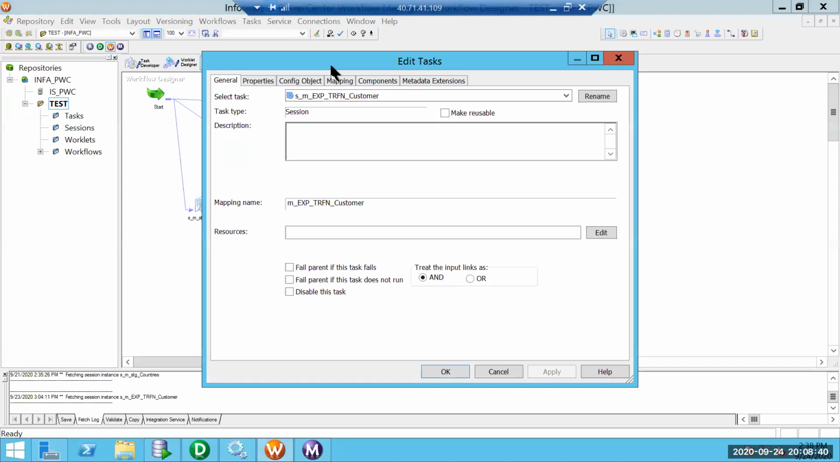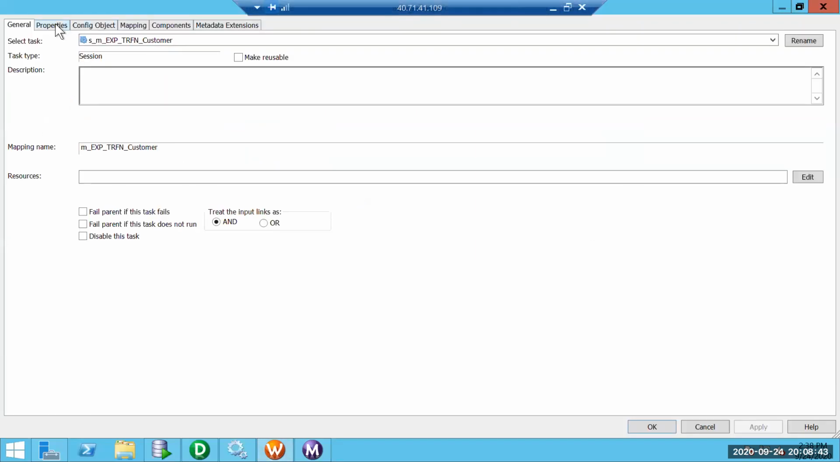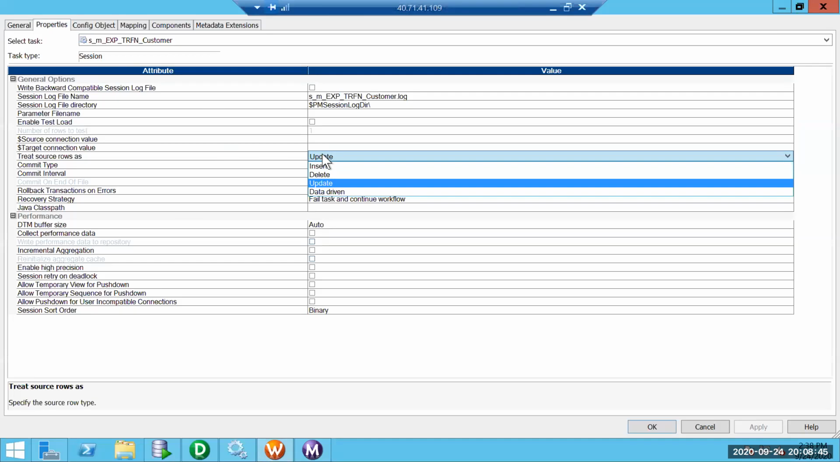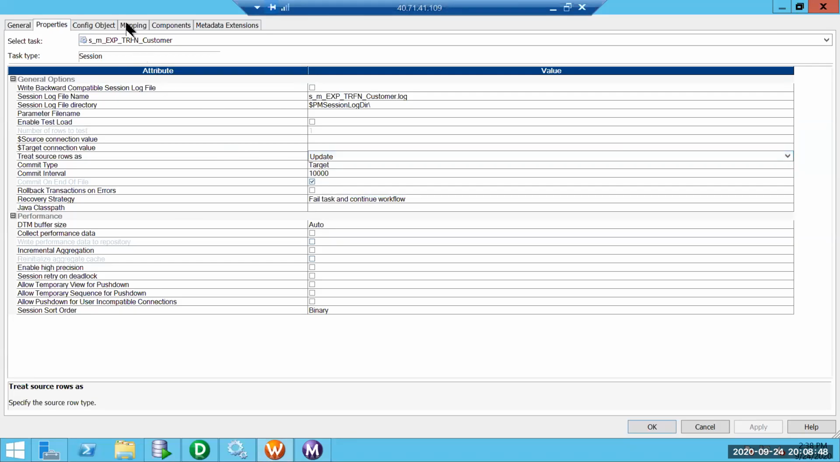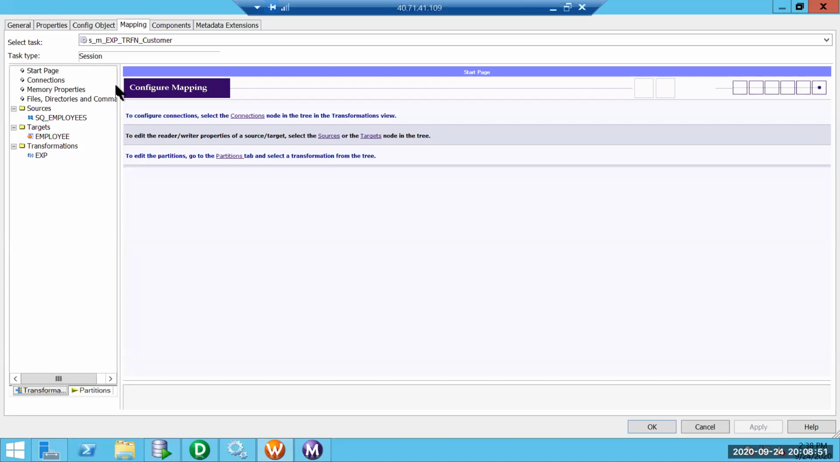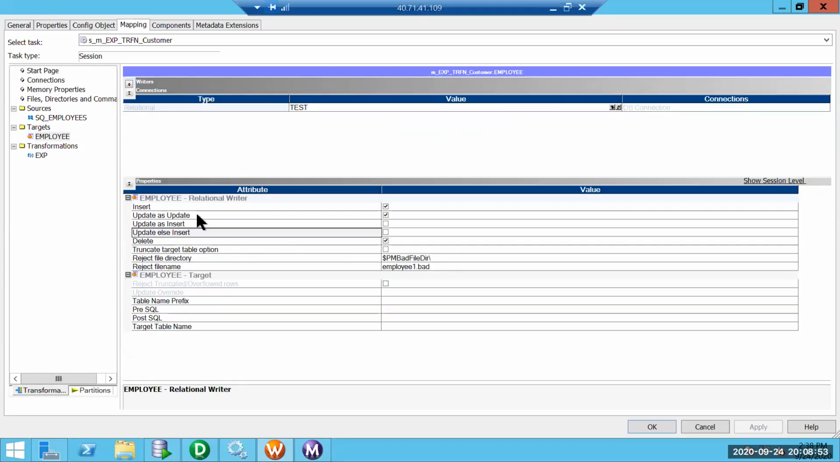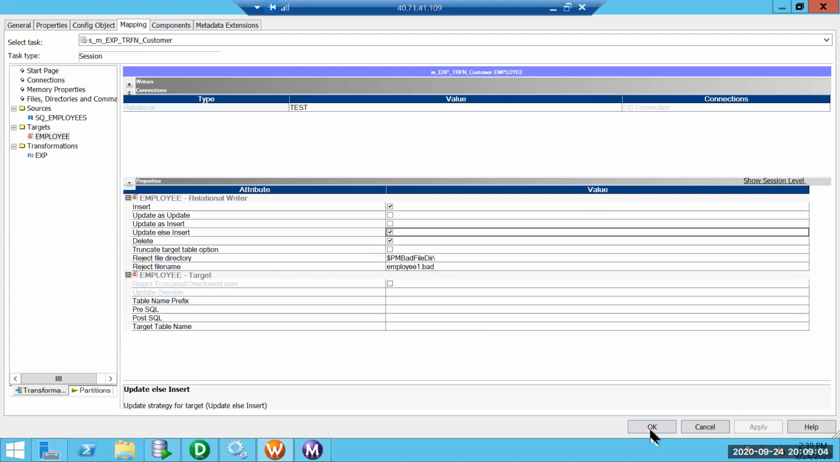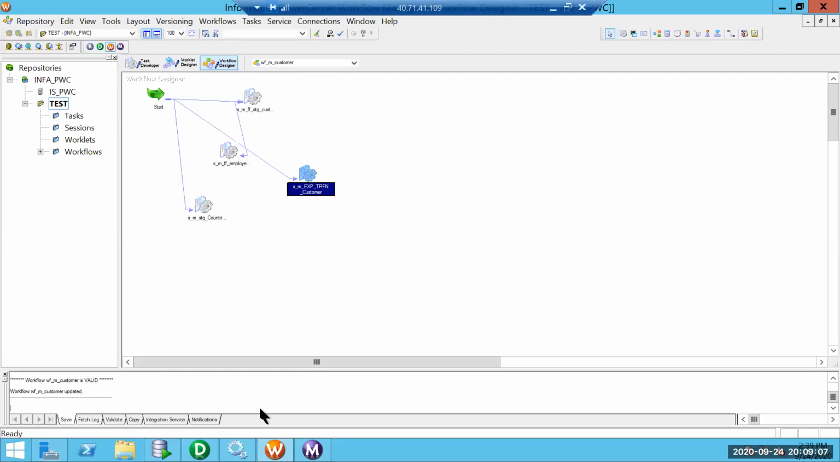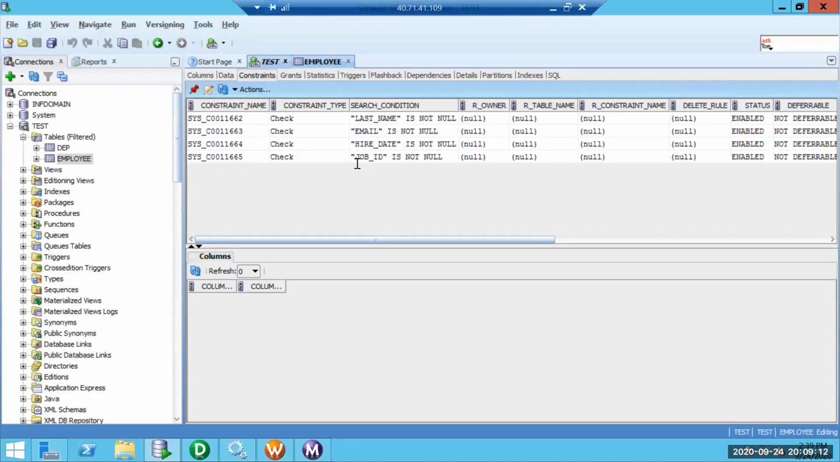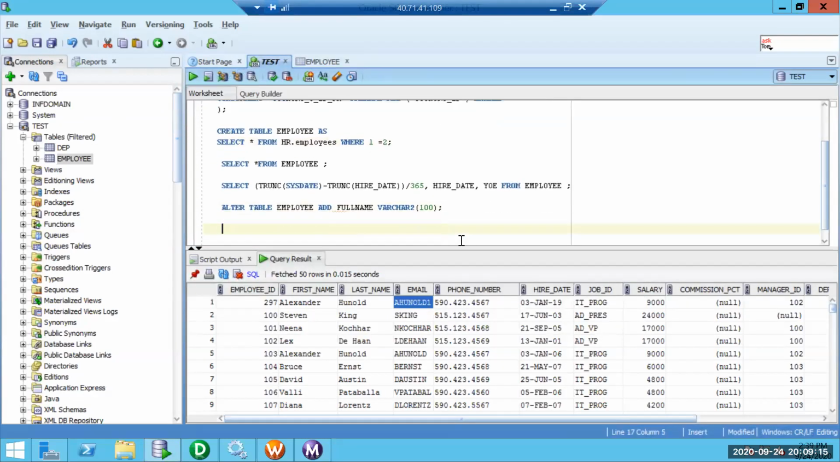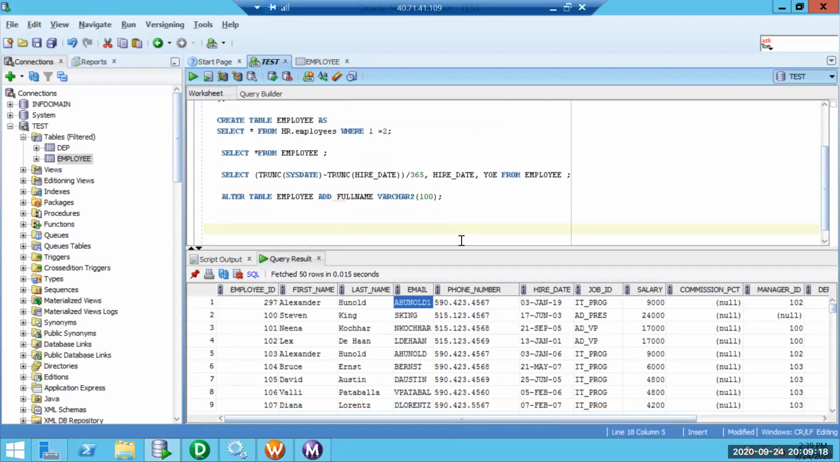So now I will choose this as update only. But what I'll do here at the target table is, instead of choosing update as update, I'll use update else insert. Update else insert, not update as insert, update else insert. What happens is, if a record is present, it is going to update it. If a record is not present, it is going to insert it. So let me delete some records in the employee table so that we will understand how many records got inserted and how many got updated.